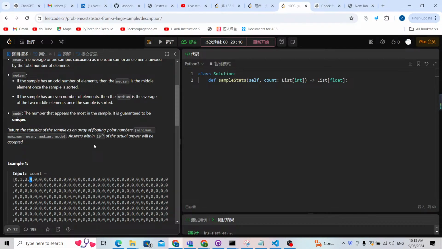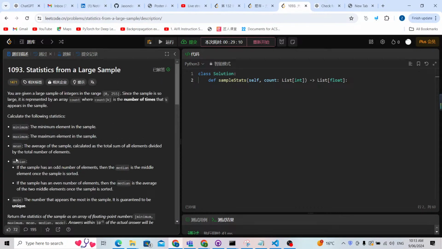So basically, this is a mathematical problem. Maybe the difficult part is how to calculate the median, and the others should be simple. So let's just get started. Let's first try to solve all the others. I'm going to define some variables: the minimum, maximum, mean, median, and mode.